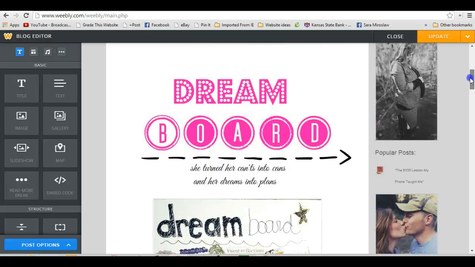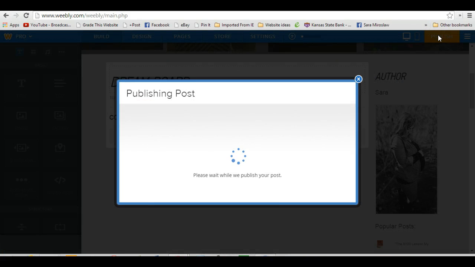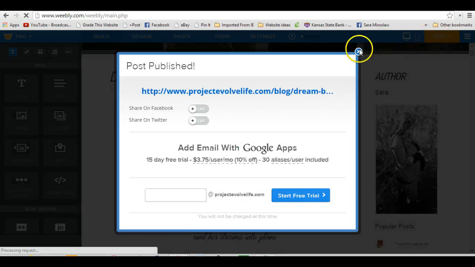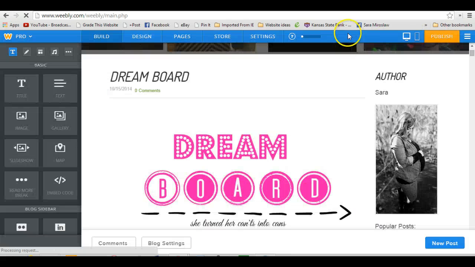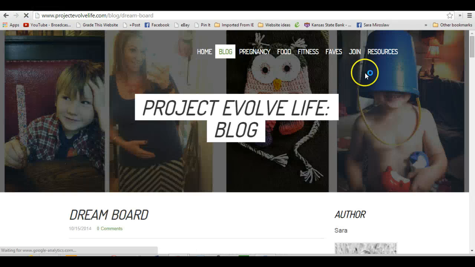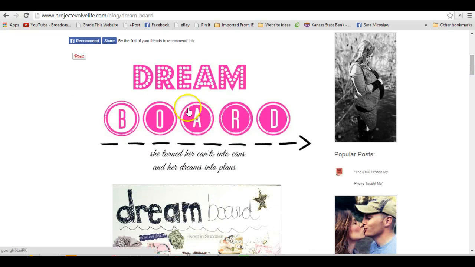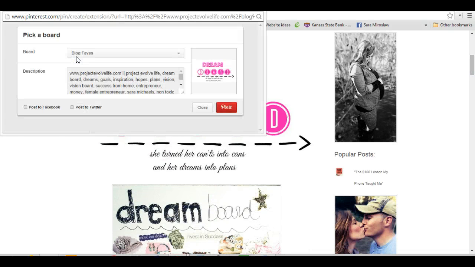Anyhow, then you want to make sure that you update your post. Okay, so your post is now published and updated. So I'm going to refresh this page. And now when I pin the images, see, these are all of the things that I put in that alternate text box, and so that's what pops up.